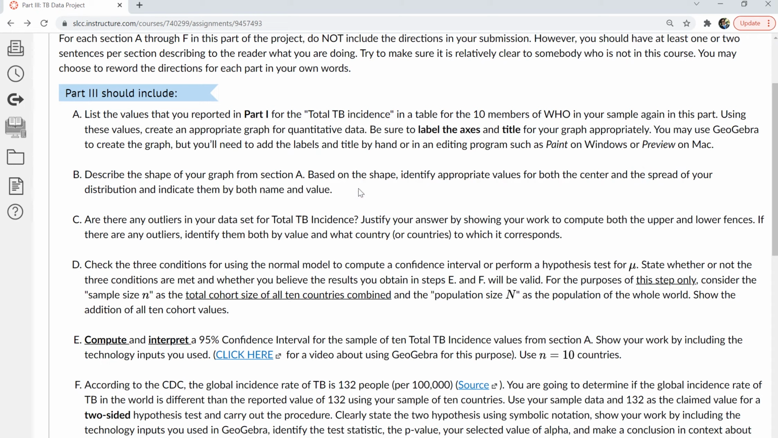For an example, a value that is sometimes used as spread, although it should not be because it is not a very good measure for either skewed or symmetric data, would be something like range. If I calculate the range and say the range is 32, then that's what I would need to report. I would report both the name of it, range, and the value of 32.